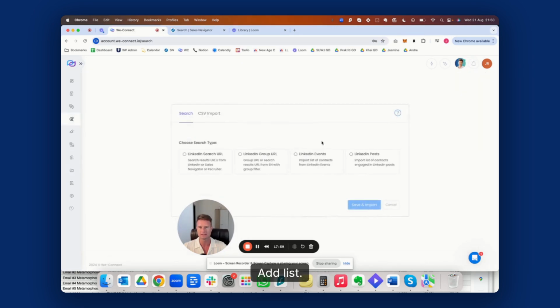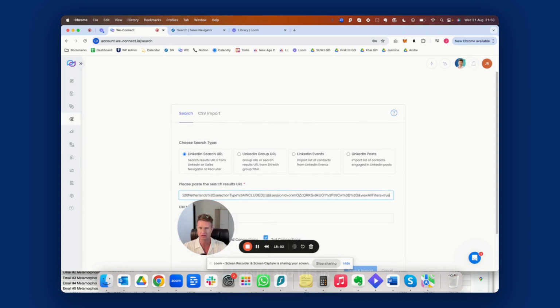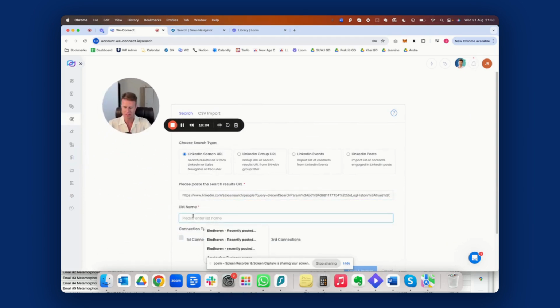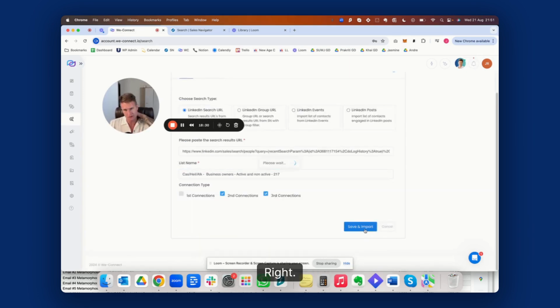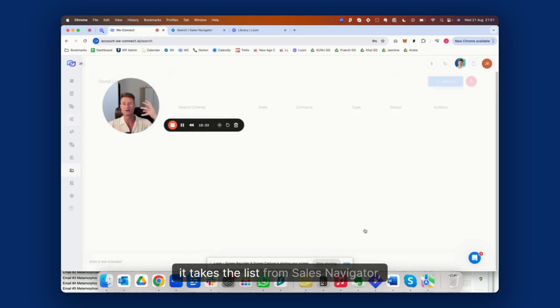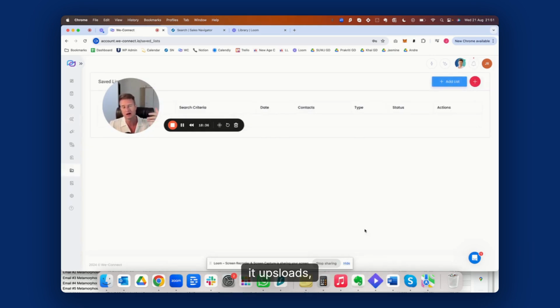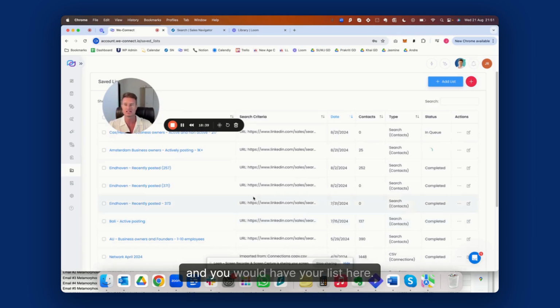And from here, add list. I would do the same thing again. I would add this in, right? Name list, Castricum, Heiloo, Alkmaar, business owners, active and non-active, 217. Save and import, right? So now what it does, it takes the list from Sales Navigator, puts it into WeConnect, it uploads all of the connections, and you would have your list here.